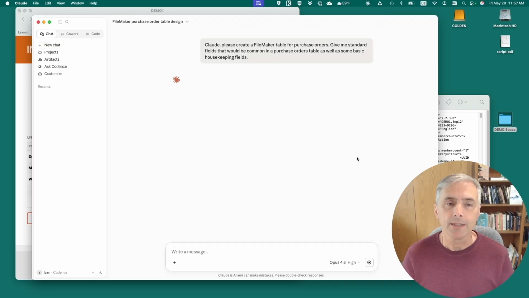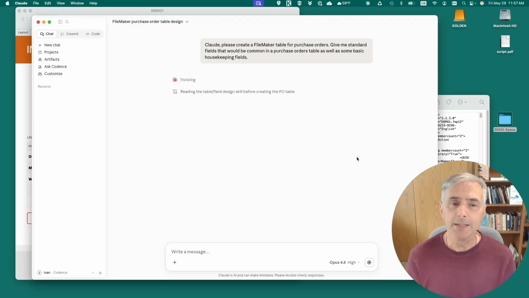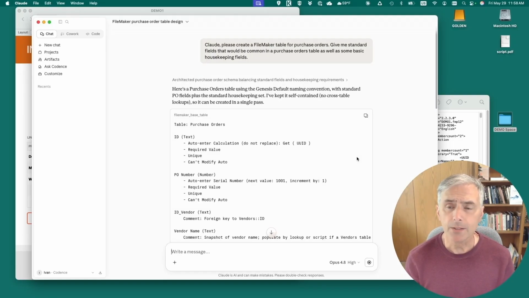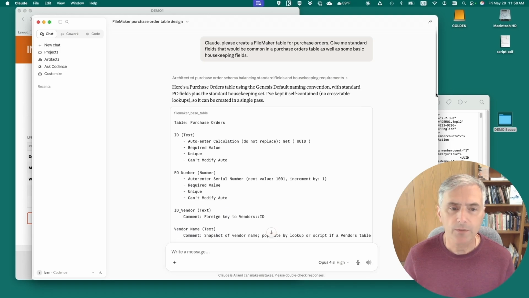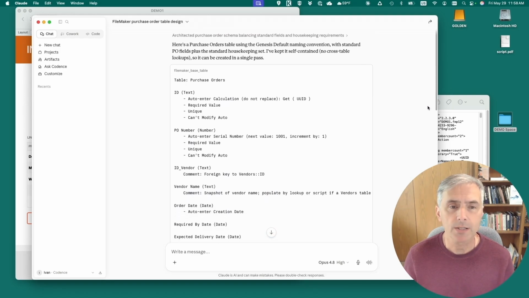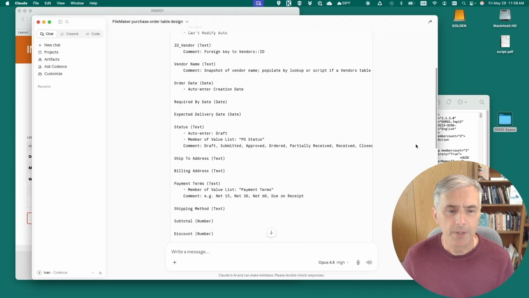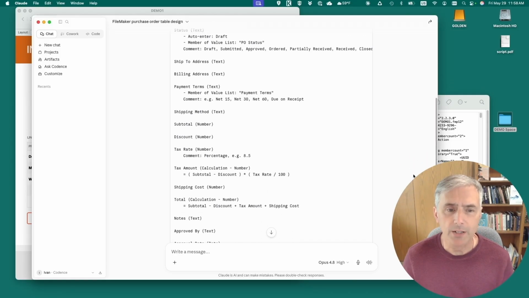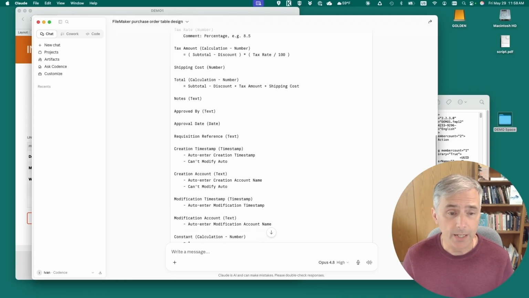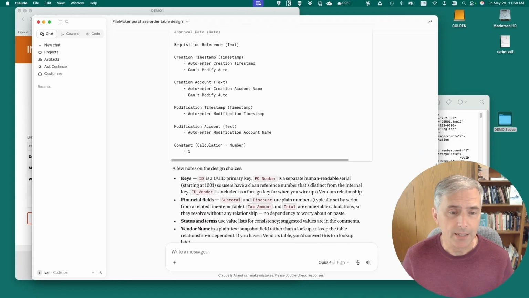run that. And in a second, it will access some of the skills. First of all, reading the table field design skill. Okay, let's give it a moment to do that. Okay, that took maybe a little less than 30 seconds, and it's given us a readable version of its proposed fields within the table. I'm just kind of lightly scanning it. I'm not particularly trying to troubleshoot here, though normally I would do a very careful review of this. And it's got a few notes after.